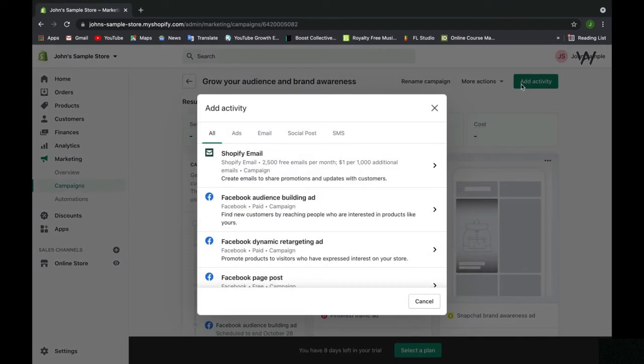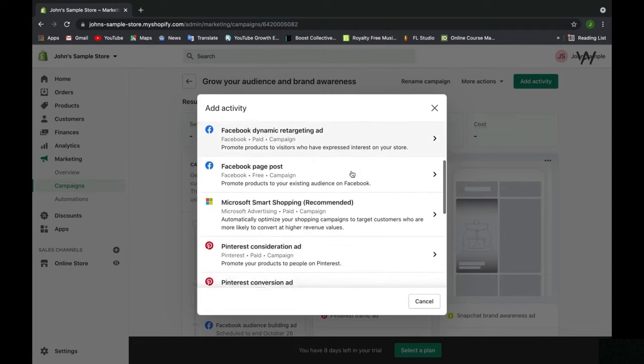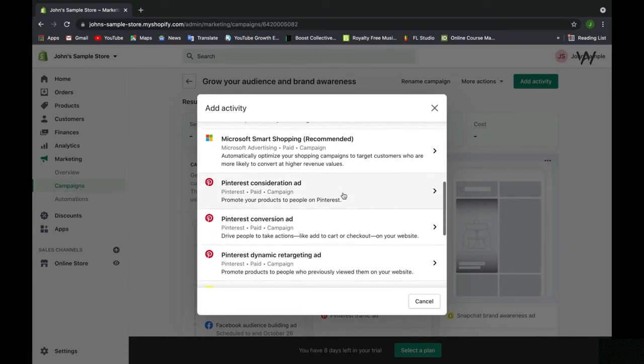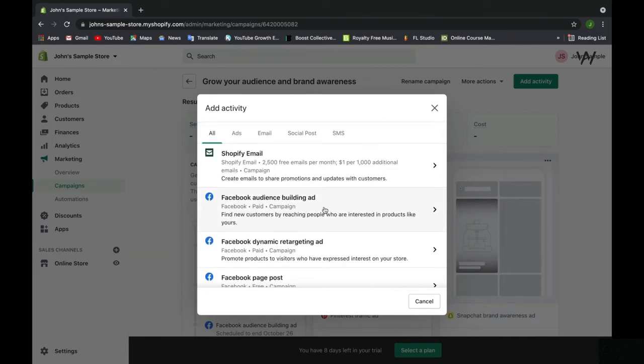Adding an activity, what this does is that it will actually create a new ad for this ad campaign. Do I want to create a Shopify email ad? Do I want to create a new Facebook ad? A Microsoft Smart Shopping ad, a Pinterest ad, a Snapchat ad, Yahoo ad, etc. Right? So that's just what an activity is. It is just an ad within an ad campaign. The ad campaign is the actual umbrella. And then underneath that, we have the actual ads themselves on a variety of different platforms or on just one specific social media platform. Okay, so let's go ahead and click cancel and go back.